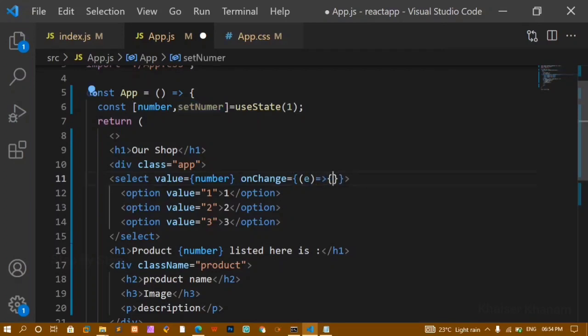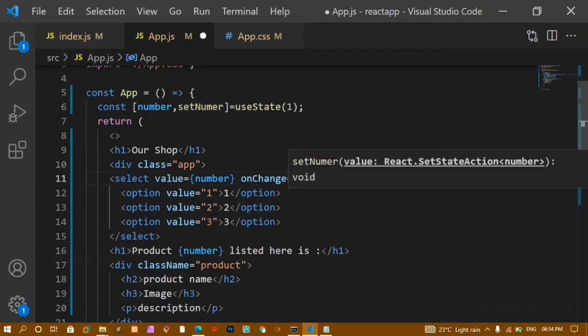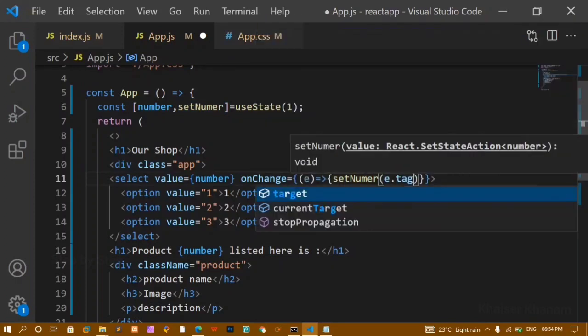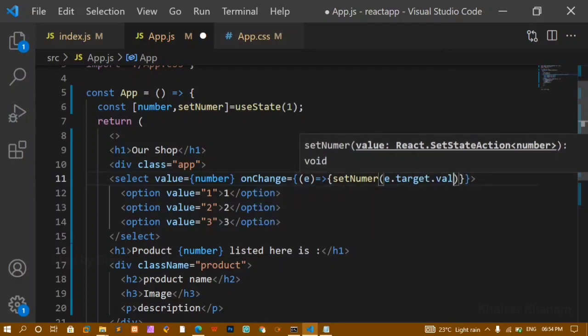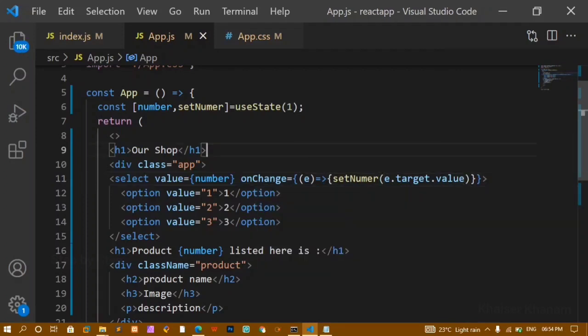I'll copy this, and here I'm going to paste, and inside this I'm just going to write e dot, event. You can write either event or directly e.target.value, whatever value I am changing, I am just updating that one. Now this updated value will be passed here. Now that data will be passed here. I'll come here, I'll refresh this.